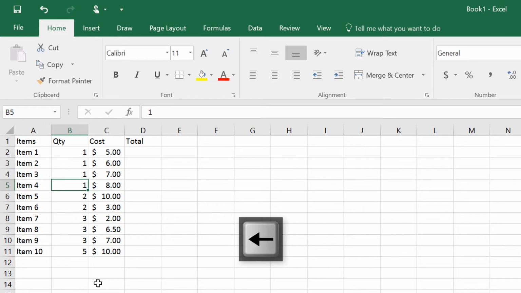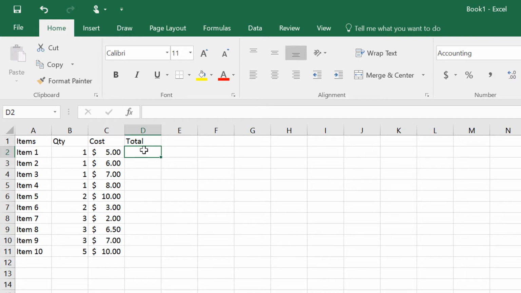But we have various quantities of each of these items, and this calculator won't do us much good if we have to continually update these on our own. So what we're going to do, we're going to select inside the cell here. I'm in D2, and I'm going to press equals on my keyboard. Then I'm going to left click the quantity cell. I'm going to put in an asterisk for multiplication, and then I'm going to click on the cost cell.